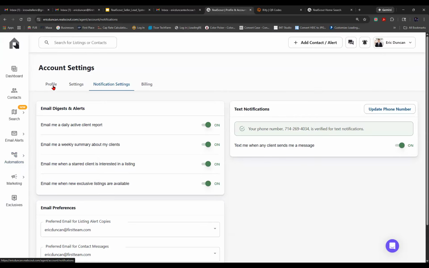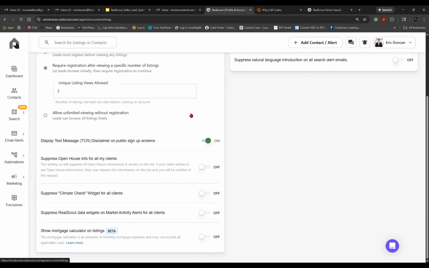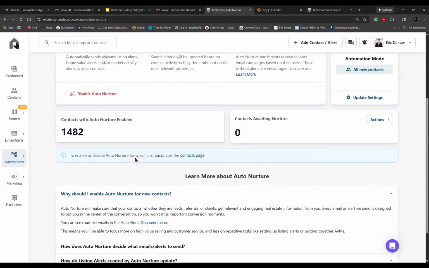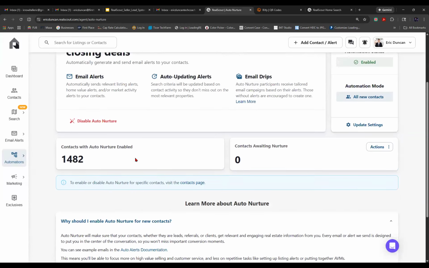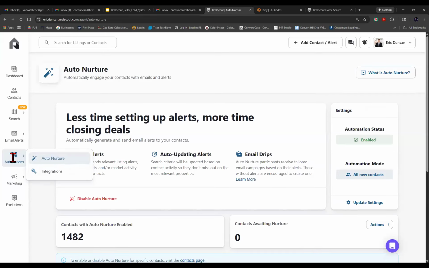Well, let me see where that's at, because again, they moved everything around on us. People are waiting to be nurtured. Yeah, it'll warn you. All right, so if I click on automations, over to the right where it said automation status, yours should say enabled now. Yeah, it does. Underneath that, there's update settings.